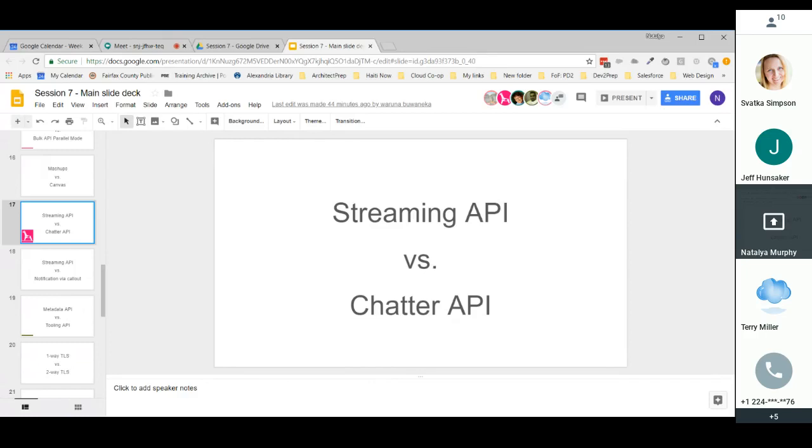So I'll go first on streaming API versus chatter API. They're similar in that they both deal with notices; chatter has this concept of a feed of what's going on. But streaming API is really more about notifying other systems or other applications of what's happening. And you could use it to notify systems outside of your org, I believe. If I'm wrong, somebody please correct me.